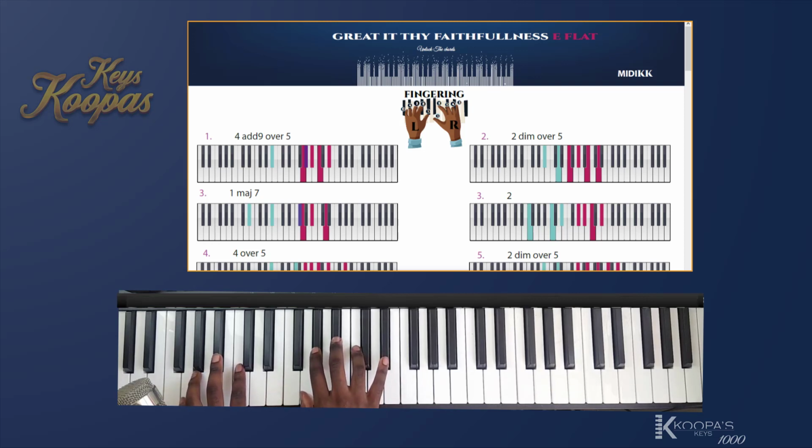So if you look at your chord chart, it says 4 add 9 over the 5. Now the over will obviously go in the right hand because it's over the left hand, and the left hand will take whatever is next. So this is over the 5, right? So you play a 4 chord over the 5. This is what it looks like standard, but I've voiced it this way. So I've added the 9, and I've also added the major 7.